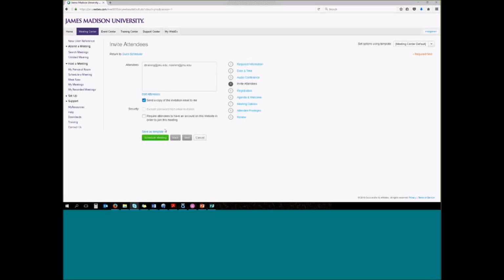Next one down is invite attendees. We talked about that a little bit earlier. This is where you can enter the email addresses of anyone who's coming. You can also, again, send a copy of it to yourself as well. Registration. If you want, you can set up registration on it. So if you need folks to fill out a pre-meeting questionnaire or something, you can set up a registration. If you have registration, you do have to have password turned on.